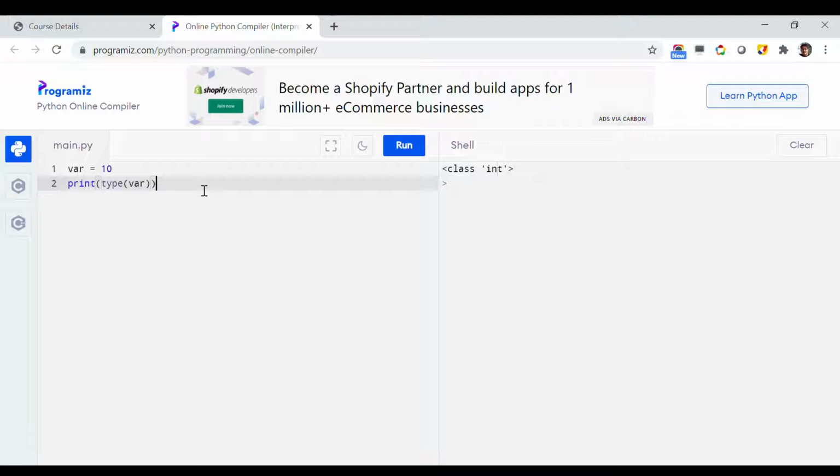If you already have some knowledge of C++ or Java, then you may find it a little bit weird, because C++ and Java are called strongly typed languages. There you have to explicitly specify the type of the variable in this way, like int var, and then assign the value, something like this. But in Python, you do not need to do that. Just start working with your variable and it will automatically assign a type to it.